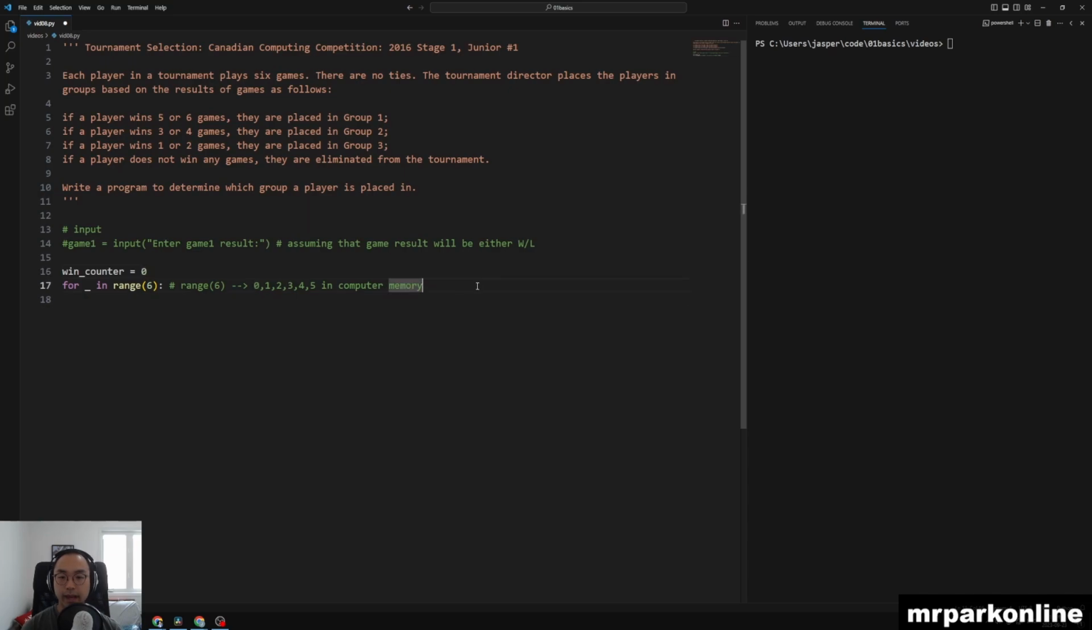Inside, I'm going to be running the exact same logic to calculate how many wins the player has gotten so that we can place them in the proper group that they belong to. So we're going to do the following. We're going to say the current result, which is a variable, is going to be set to input of enter the game result.